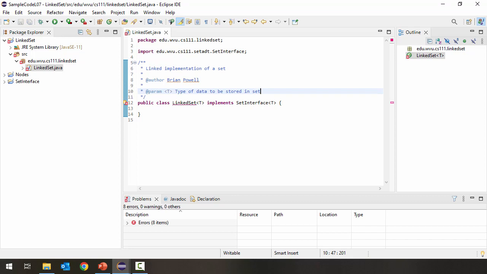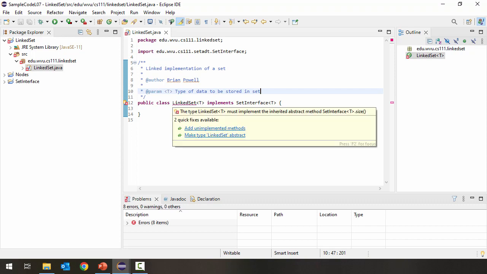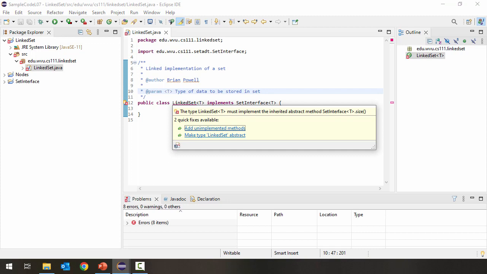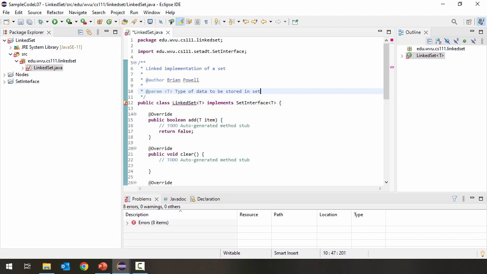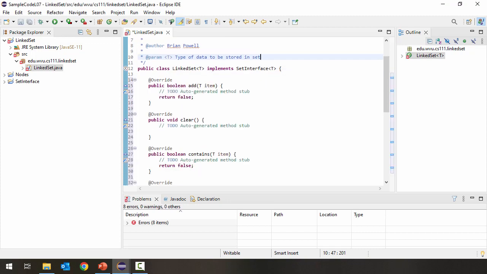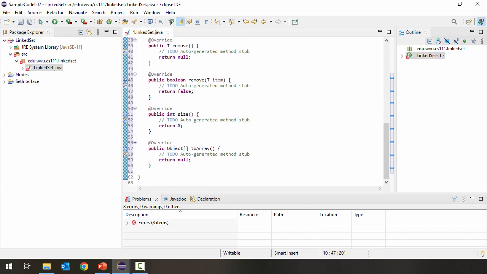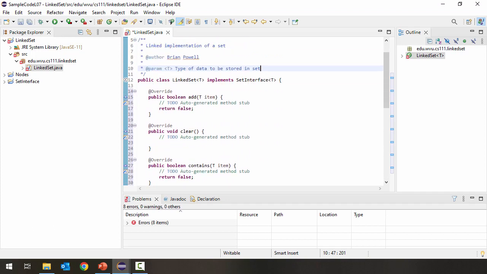Right now we're getting a red squiggly line underneath LinkedSet, and that's because I don't have implementations of the different methods that are specified in SetInterface. If I hover over it here, I'm going to tell it that I want to add unimplemented methods. So I'll get all these stubs here for the different methods that are coming from the interface. We're still going to have to code them up, but this will at least give us some space to start working with.